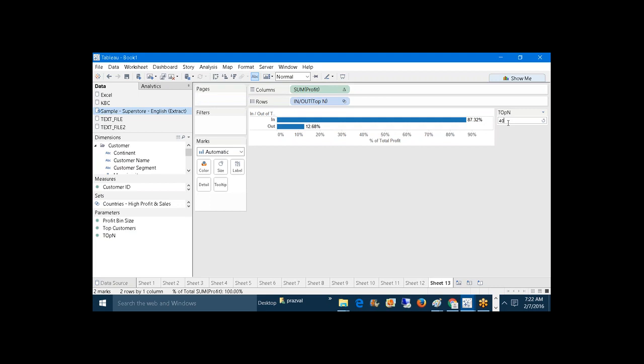And let me take the top 40. The top 40 are contributing close to 99%. In that way, we are able to perform the required set analysis.